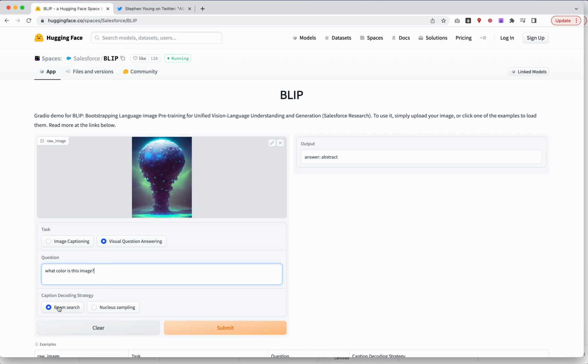We'll ask our question, and then there are two different decoding strategies. I'm not super familiar with exactly what these mean, but I would say experiment with them. You might find that one of these options gives you better results than the other, or you might just want to see what they both provide, and then use that as your own averaging system for your own text prompt. Once you put in the question, you can click on one of these and hit submit. It should be pretty fast.